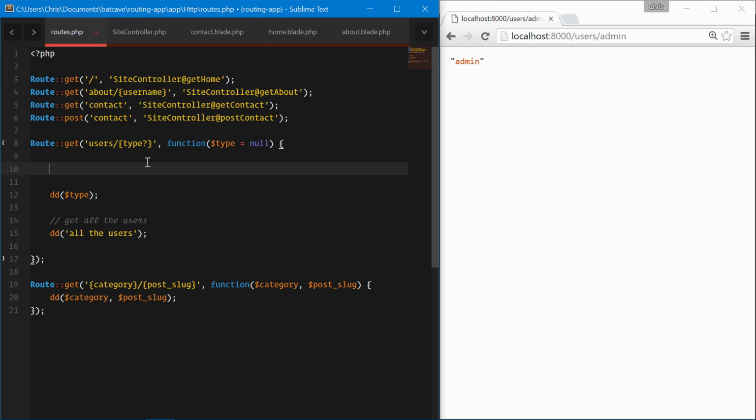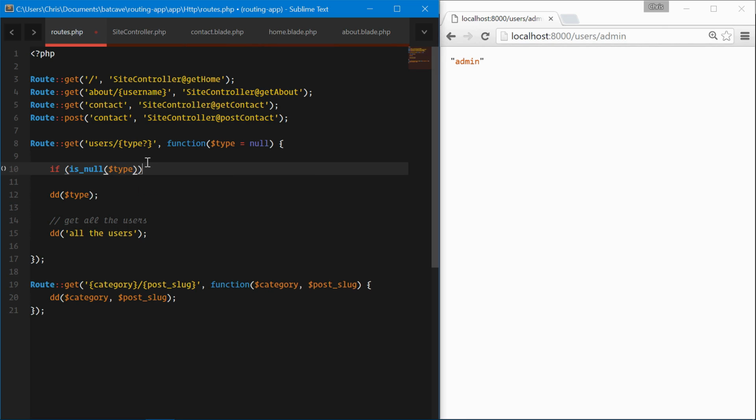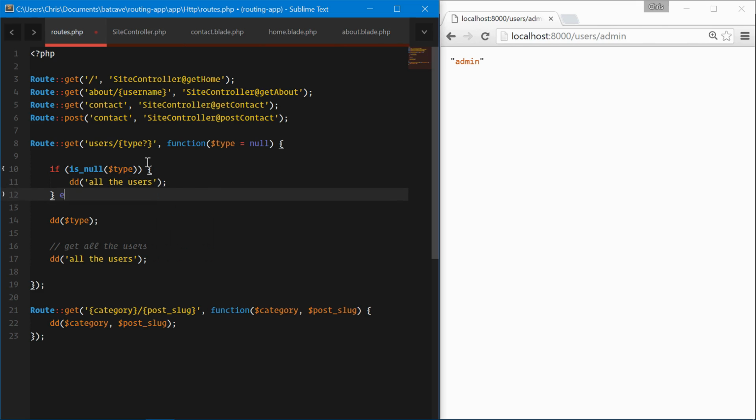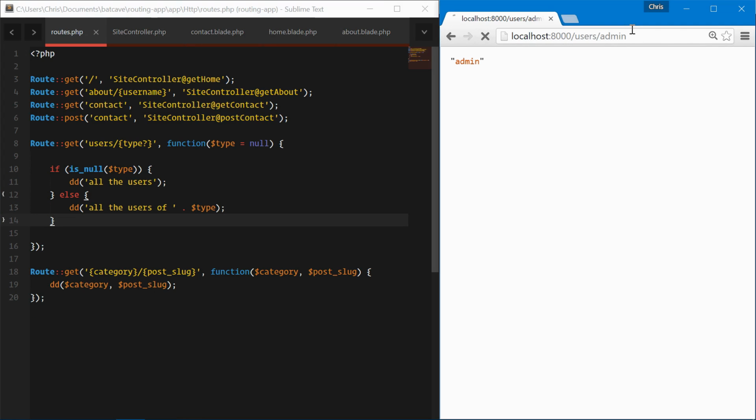And we can handle that here if the type is null. So that means there was no type passed through. We're going to dump and die all the users, and then else find all the users of type. Try that again. And now we have all the users that are admin, and then here is all of the users. So you can see how route parameters are very easy to handle in Laravel, and they can easily be passed through and given default values for when we need them.